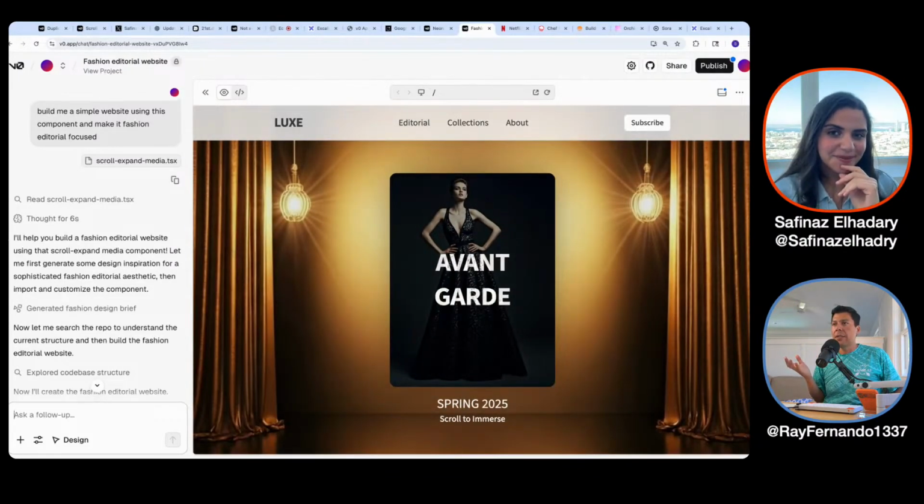But now you don't have to do that. It just knows. And I actually really appreciate that from them. And I think this is a huge leap in V0's capability.